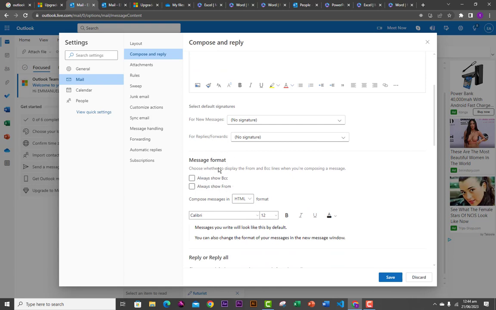Okay, so now message format, always show BCC, and all of that. So compose message in HTML. This one is very important. If you put plain text, it means that you won't be able to read graphics, you won't be able to see pictures, you won't be able to see shapes. But if you choose compose message in HTML, when you send it, your tables will show, your pictures will show, and the graphics that you have in your content will show.